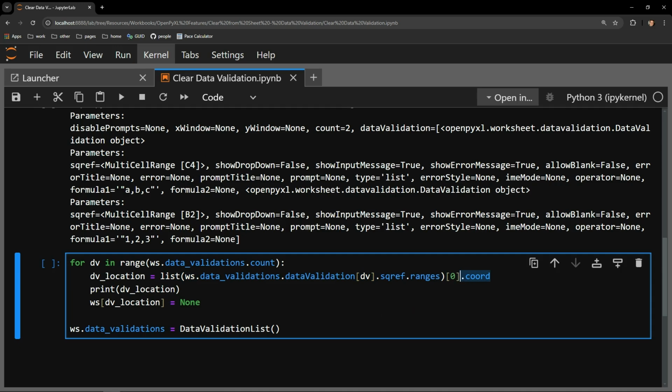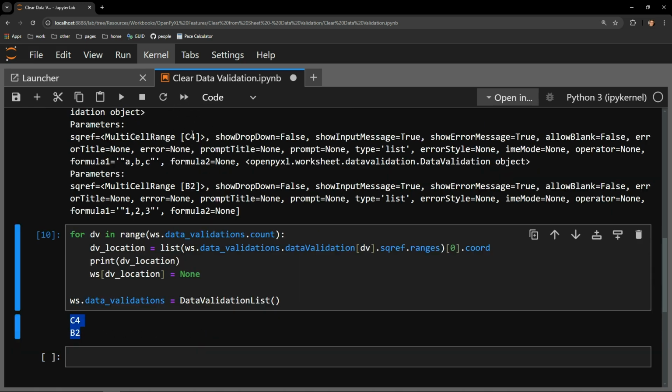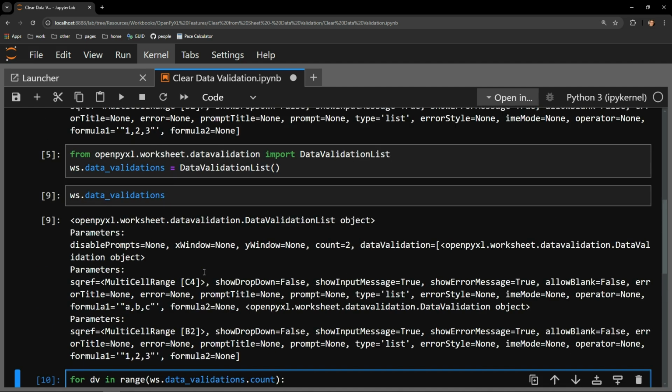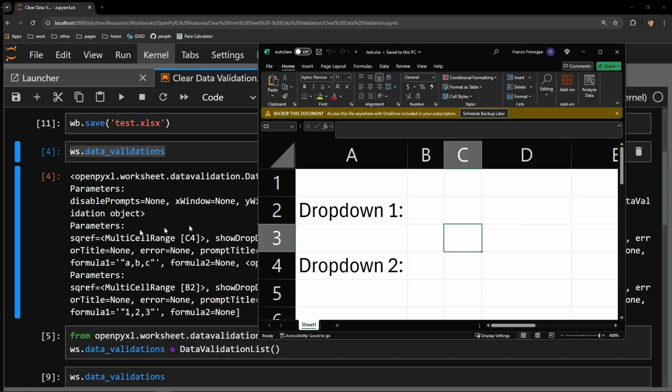We should expect to see cells C4 and B2 printed down below when we run this code. Finally, the last bit in the loop assigns those two cells of interest None, making those cells empty. Then I finish by removing all data validations from the worksheet. So let's run this cell now, and there we can see the two cells that we care about printed below. I'll save the workbook and reopen it. And here we have it. Blank cells where a data validation list object used to reside.